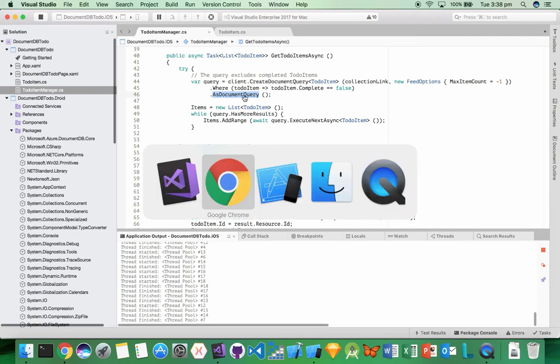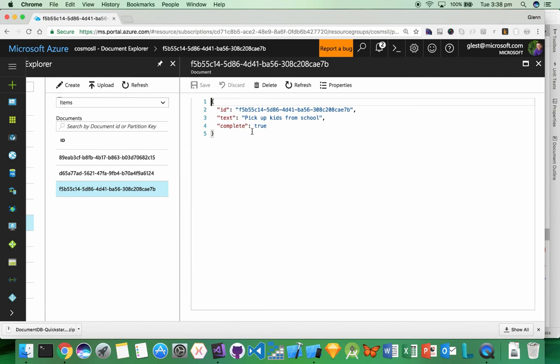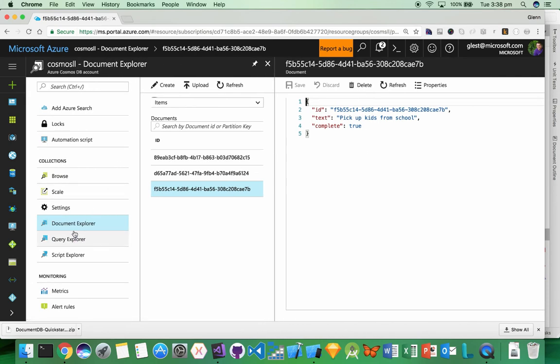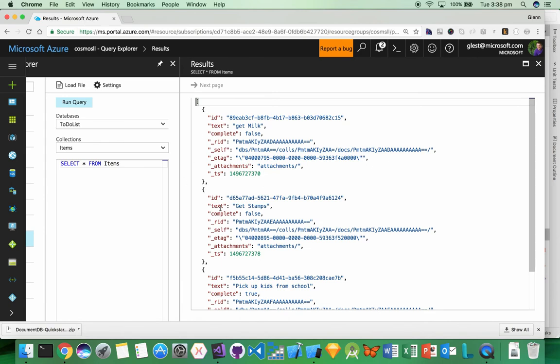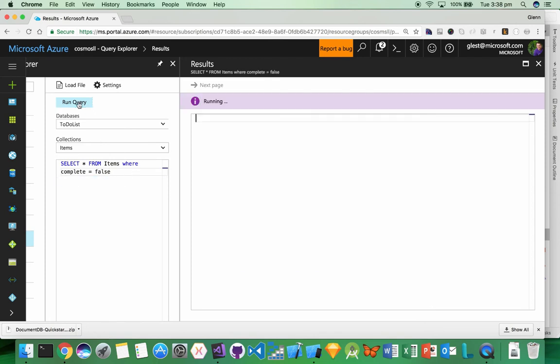So if I pop over to the Query Explorer for a second, which is just below the Data Explorer, I can actually do just a simple database query here. Select star from items, run that query, and I can just say where complete equals false. I should get two items.